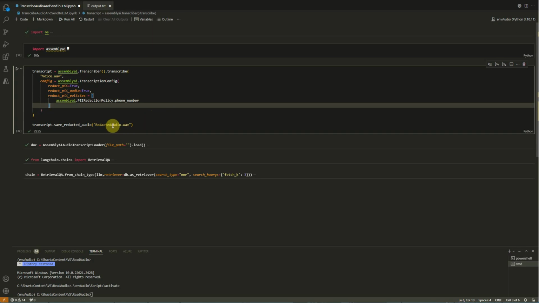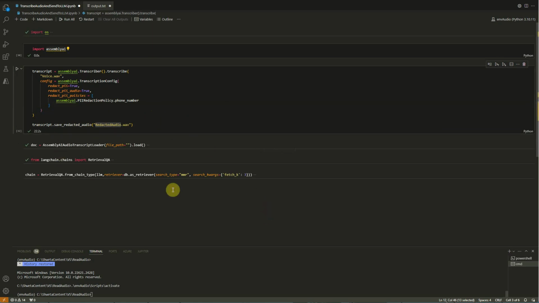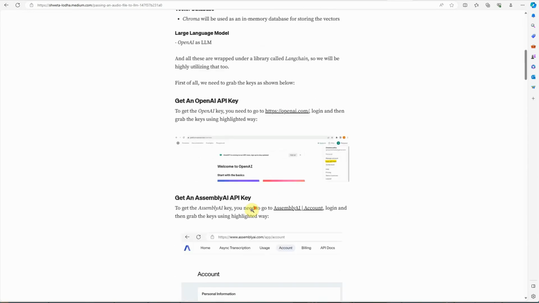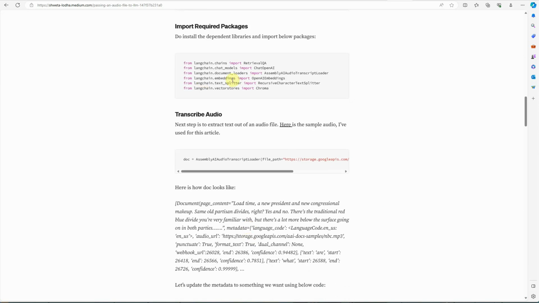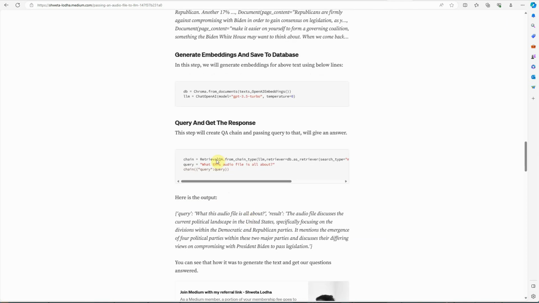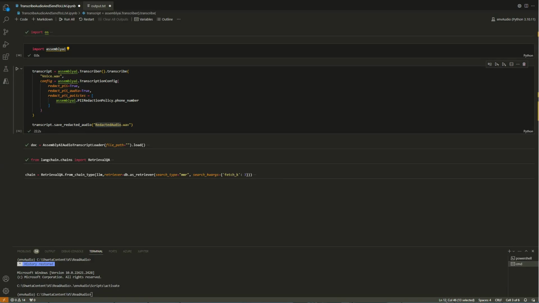Now the next thing is we want to pass this redacted audio to our LLM, which is OpenAI in this case. I have already written a few lines of code, and if you have not seen this, it is definitely covered in my previous video, but I can also point you to my Medium article from where I have grabbed these few lines. We have already discussed these lines of code and why we are doing this, so I'm not going to take much time here and will rather quickly show you.